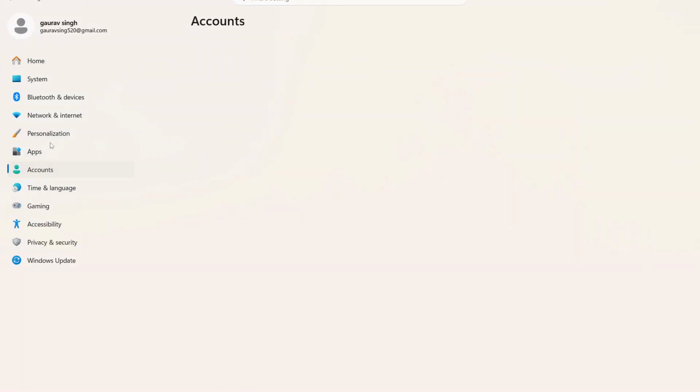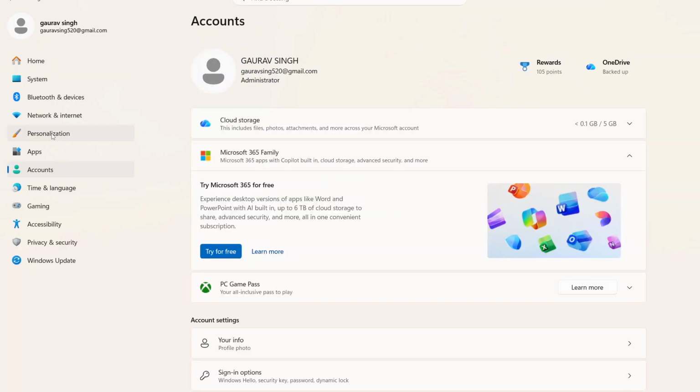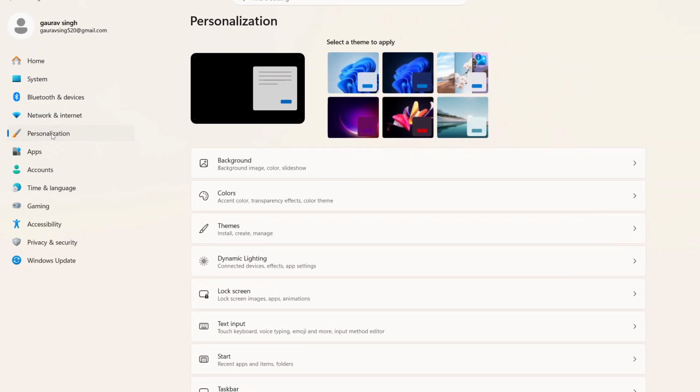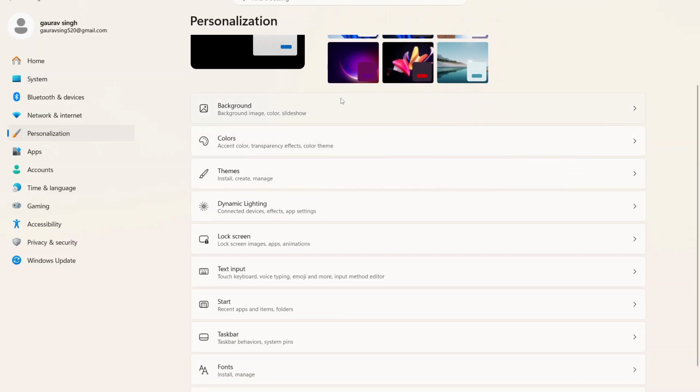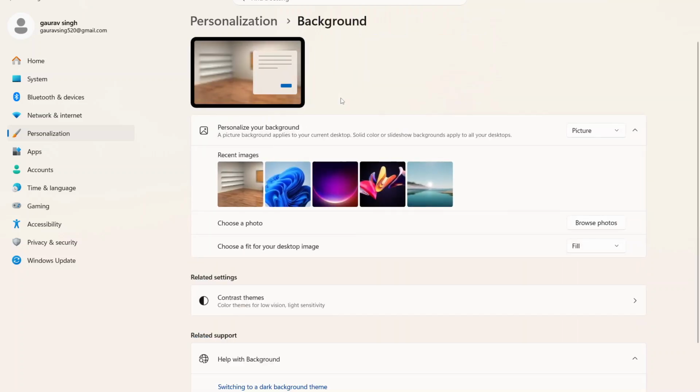Now that we're in the Settings window, look over to the left pane and select Personalization. This is where you'll find options that control various aspects of how Windows looks on your PC. Personalization controls things like colors, themes, and of course, our focus today, the background. After you've clicked on Personalization, you will see a range of options related to Windows customization. We're interested in the background option here, which will be right at the top. Click on Background to proceed to the next step.